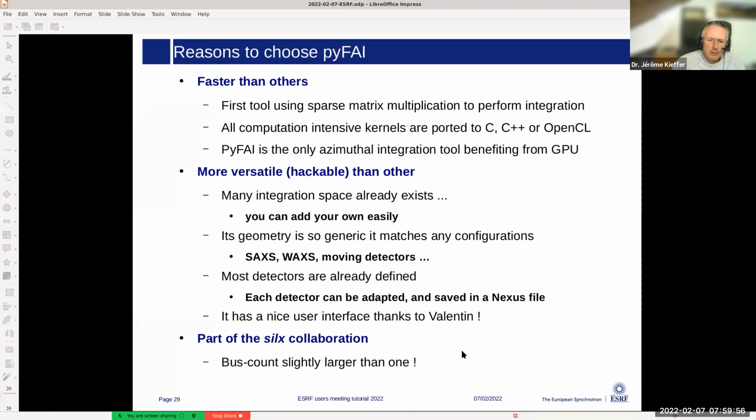Yeah, the reason to choose PiFi, well, we focused on speed. Speed is very important, but not more important than correct results. That's one thing that is a core importance. We've been the first one to describe sparse matrix multiplication to perform this integration. All computationally intensive code have been ported to C or C++ and to GPU via OpenCL. This means that we have several implementation of all compute intensive kernels.